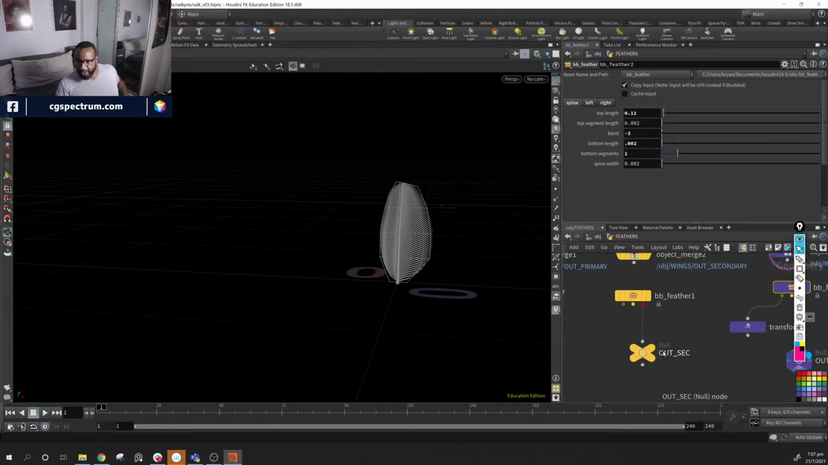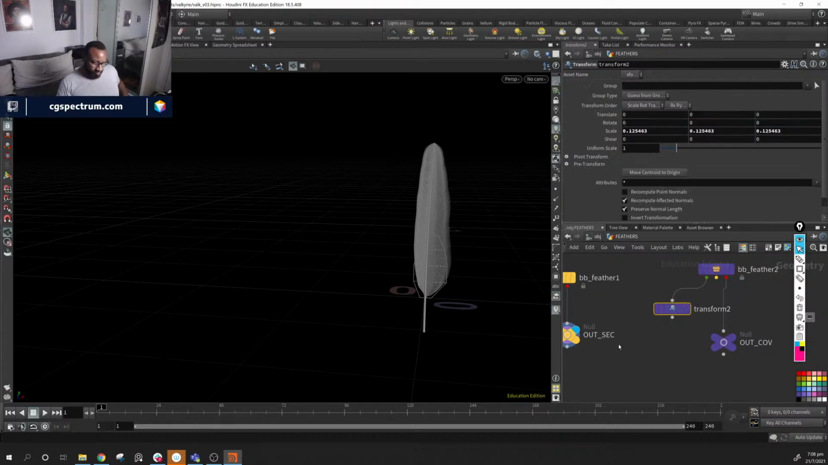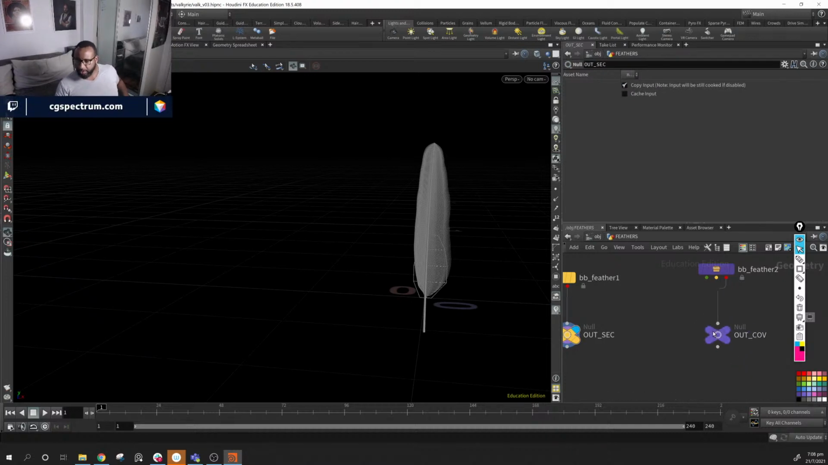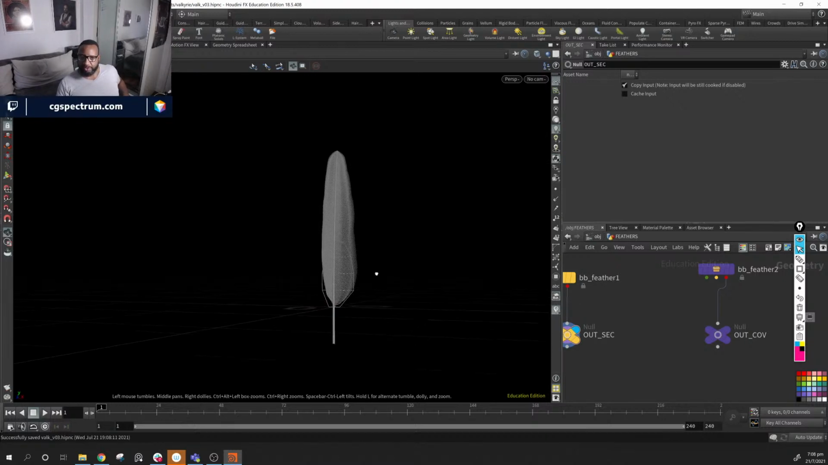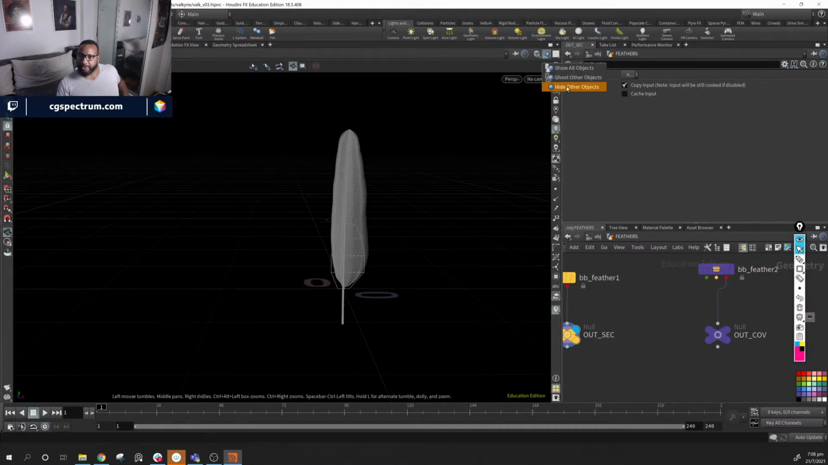Yeah, so now my feathers are just more consistent across the board. So let's save this first, because I remember last time this was quite a task for my computer to handle. And so let's go to other objects and let that cook for a minute.